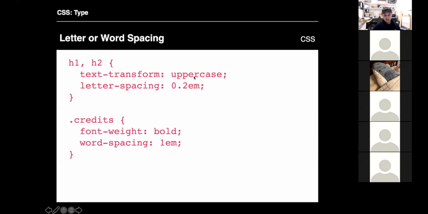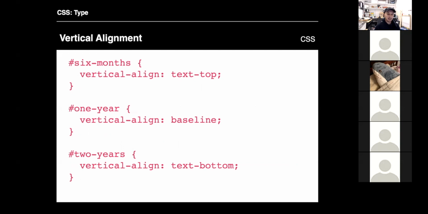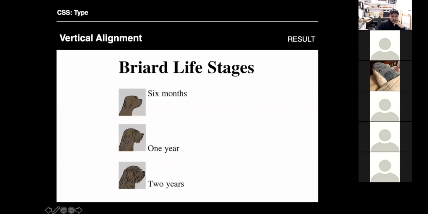There's also text transformation. If you want to do uppercase or lowercase, you can do that. And then there's also vertical alignment for text and text boxes. So you can do vertical alignment with the text on the top of the text box or the baseline, which is bottom, or text bottom, which is the bottom of the box itself. So here's top, baseline, and then bottom. The baseline and bottom are similar, but see baseline is flush with the image, and with bottom, the descender is flush with the image of the Y.